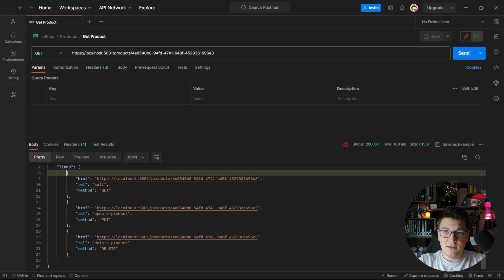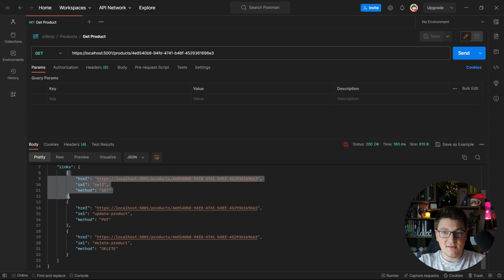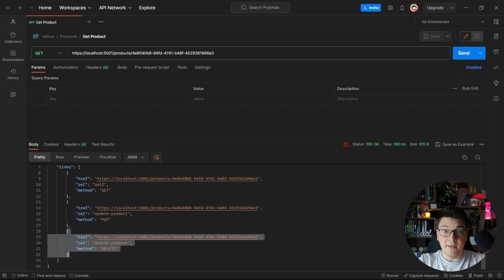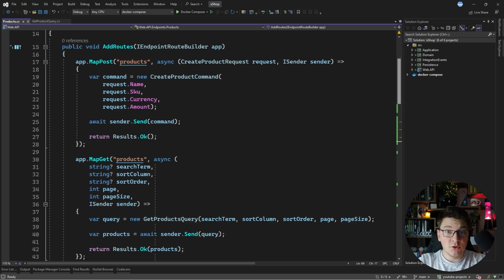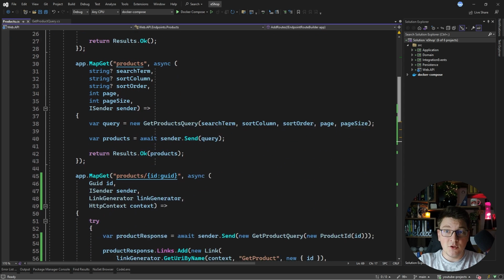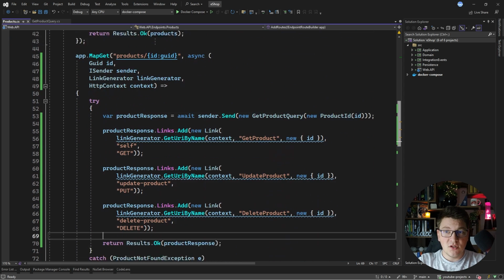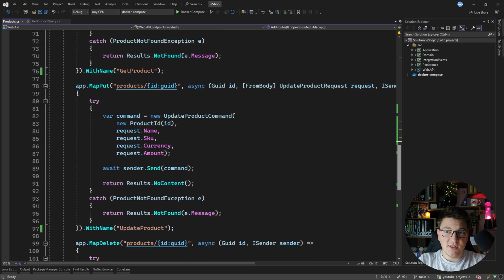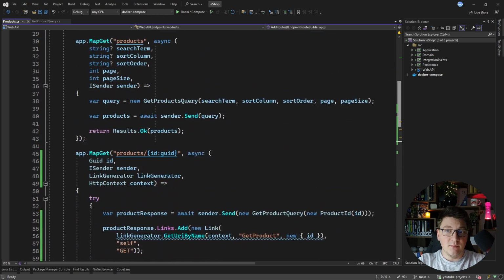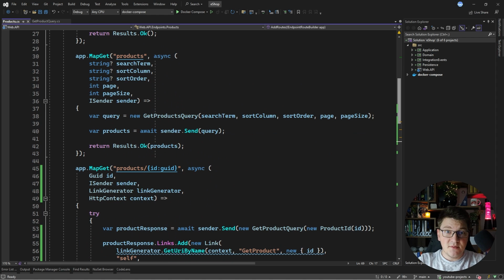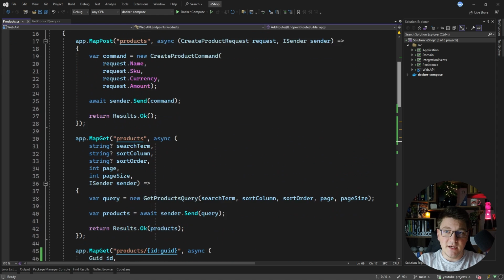So we have the self link to get this same resource. Then there's the link for updating the product, which is a put endpoint, and then the link for deleting a product, which is the delete endpoint. If someone wants to consume our API, they would need to have internal knowledge of what the endpoints look like to be able to use them correctly. So they need to know that there exists a get endpoint, a put endpoint, a delete endpoint, and a post endpoint, and so on. And this becomes more complex the bigger the API is.